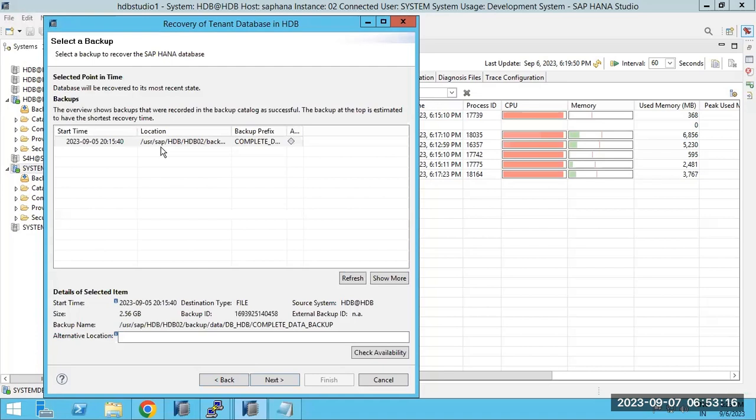That's why at least one backup should be required here. So no, only the 8:15 backup is available here. That is yesterday's. Yeah, yesterday's 8:15 backup is available.